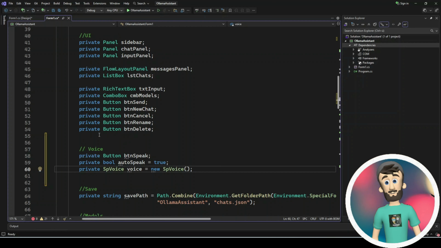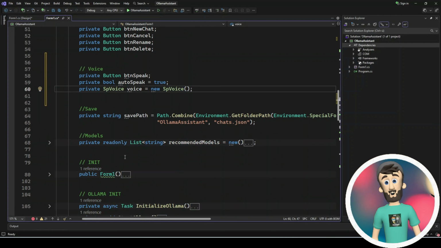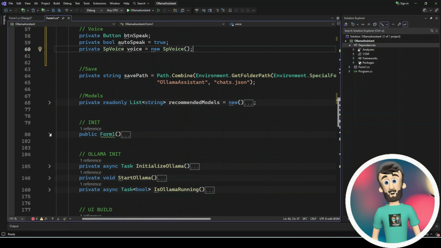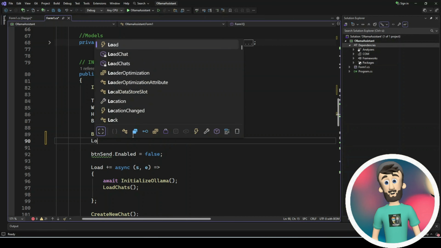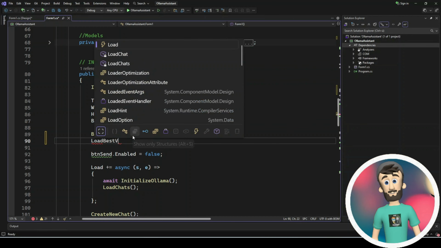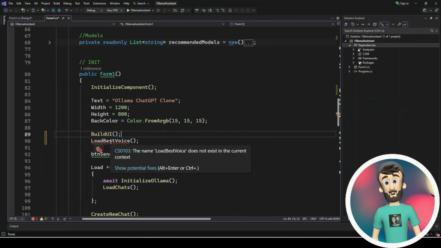Now let's improve the startup experience. Inside the constructor, directly after building the user interface, we're going to load the best available voice on the system. This allows us to automatically select a good voice if one is available while still providing a fallback for other machines. Let's create the LoadBestVoice method.